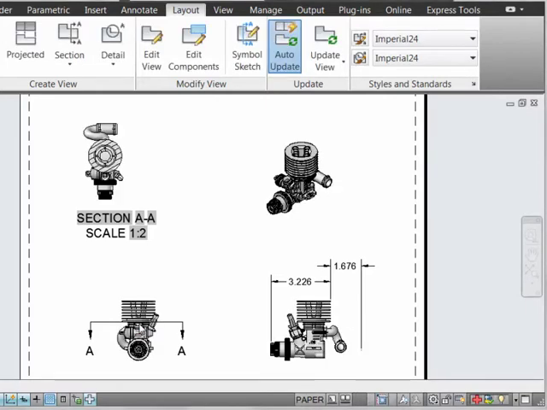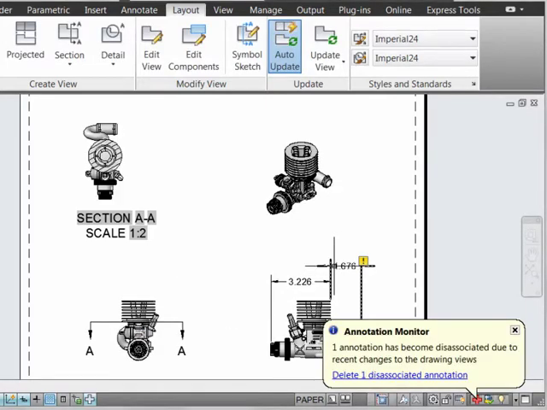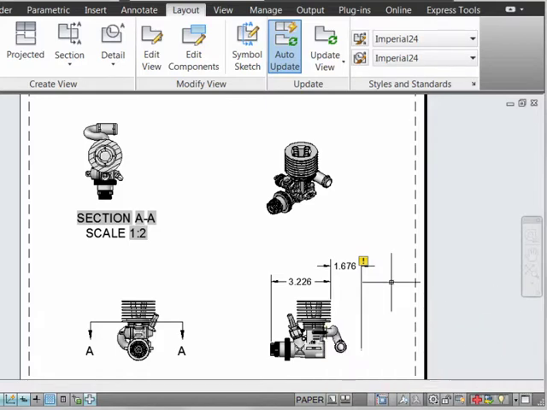Now, when this occurs, it's going to orphan this dimensional entity, and we're being notified of that by the annotation monitor here. So not only do we get an alert from the system tray, which I'll dismiss now, but we also get an alert on the dimensional entity itself.